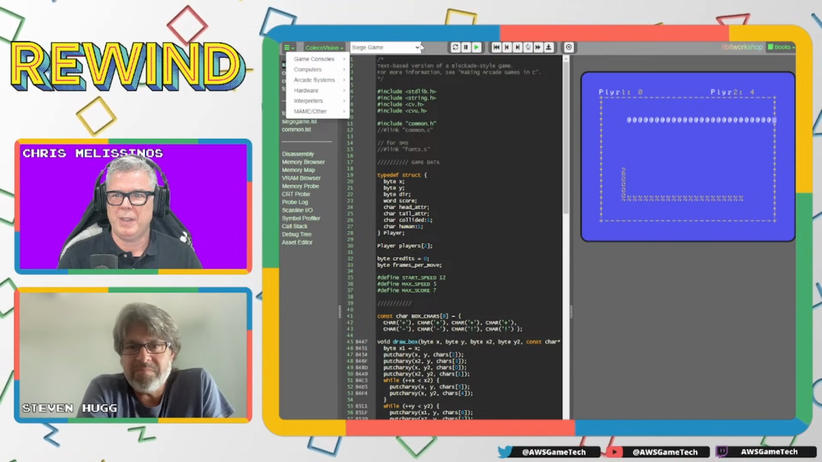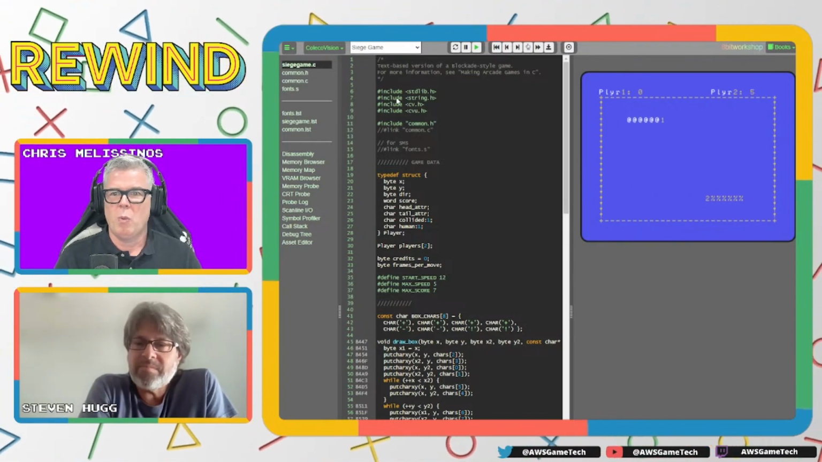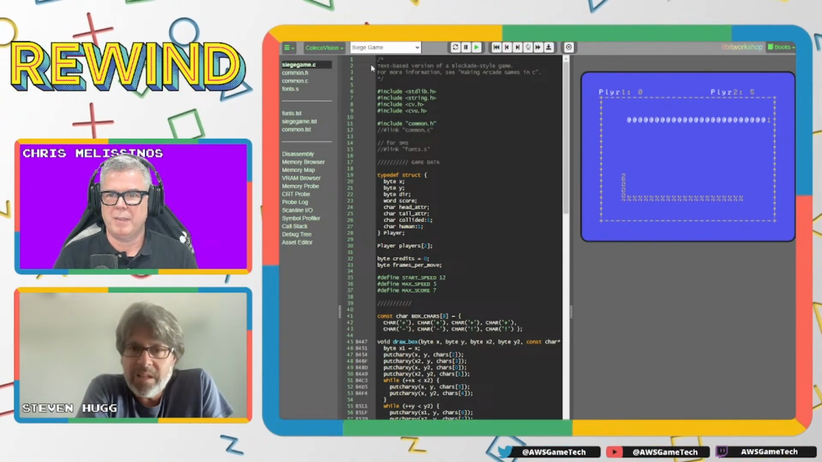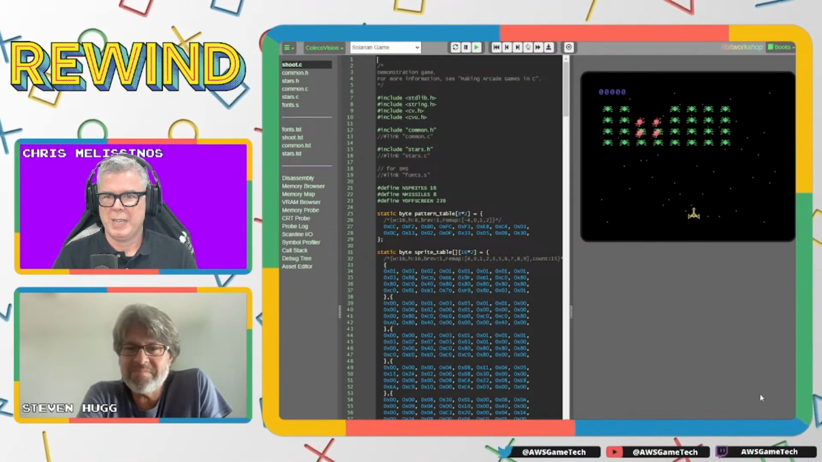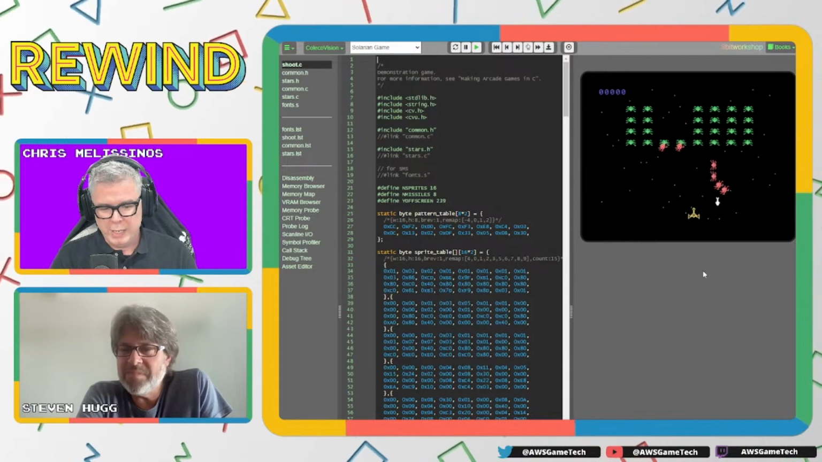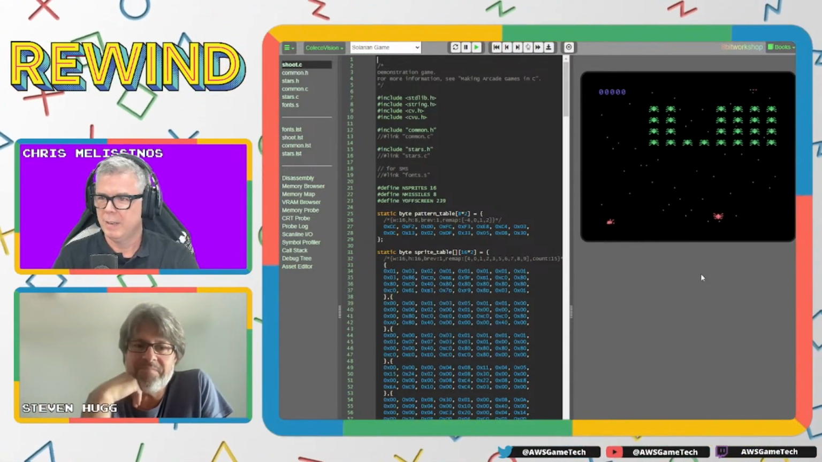All right, so we are here on the ColecoVision. What would you recommend that we look at first? One of the games, maybe the Solarian game or the Climber game. All right, so here's the Solarian game. What does this look like, everybody?